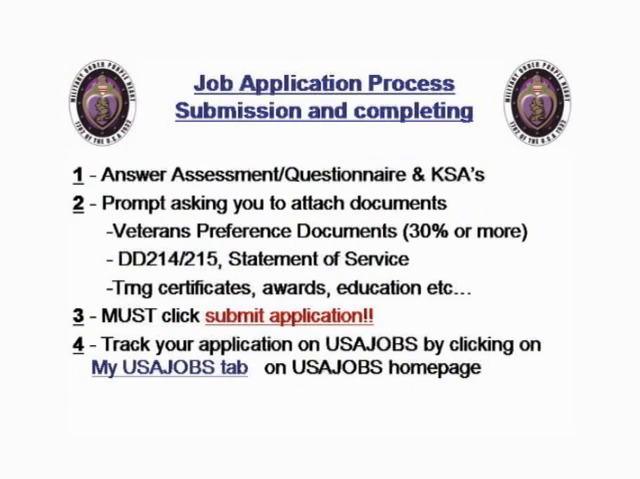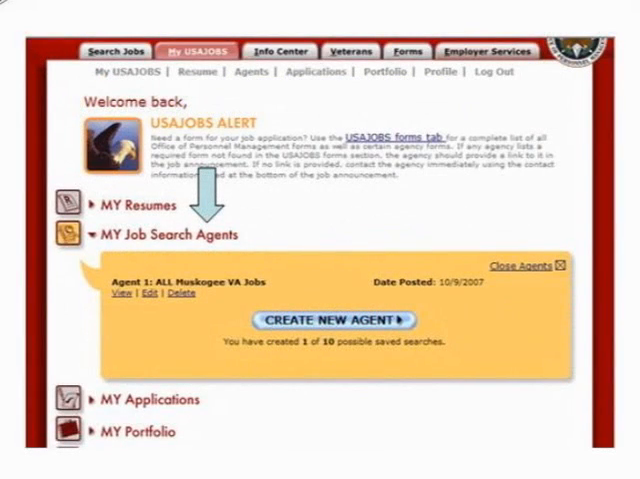Once you've done all this, like I told you before, you can track your application. You go to My USA Jobs tab on the USA Jobs homepage. You go to the main page and click on My USA Jobs tab. Once you do that, it'll open up another page. And on that page, you'll see about middle ways down the page, you can click on My Resumes, My Job Search Agents, My Applications, and My Portfolio. You can go to My Applications on that page, and it will take you through that process I just explained.